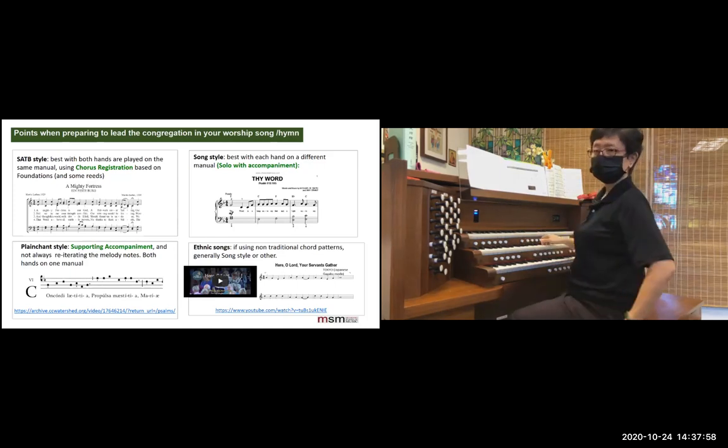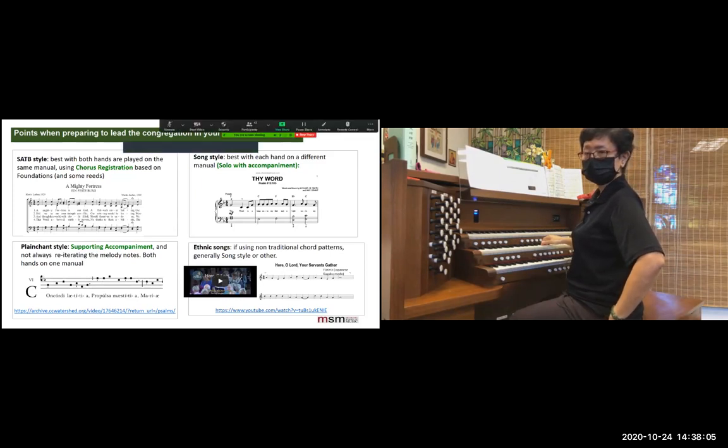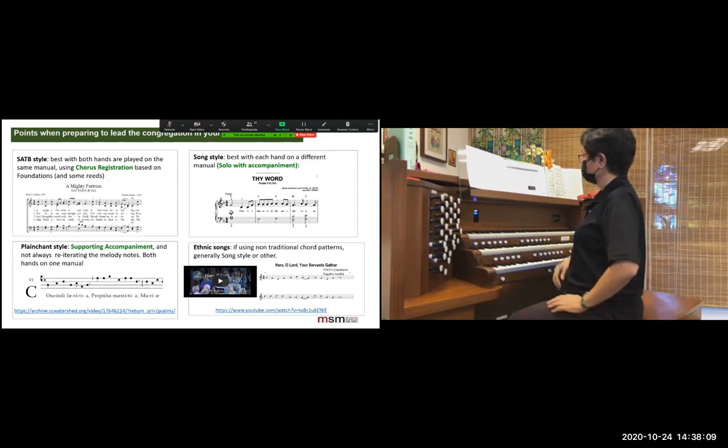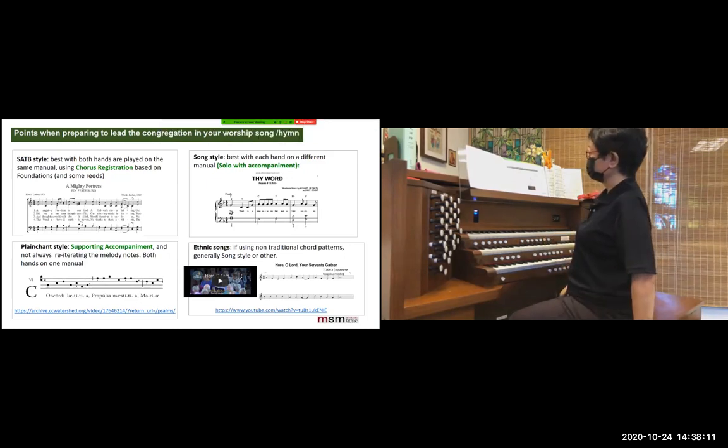This texture is called solo and accompaniment, or sometimes referred to as melody and accompaniment, or sometimes they call it right hand solo, that kind of thing. These are the two main types you will hear in normal churches.